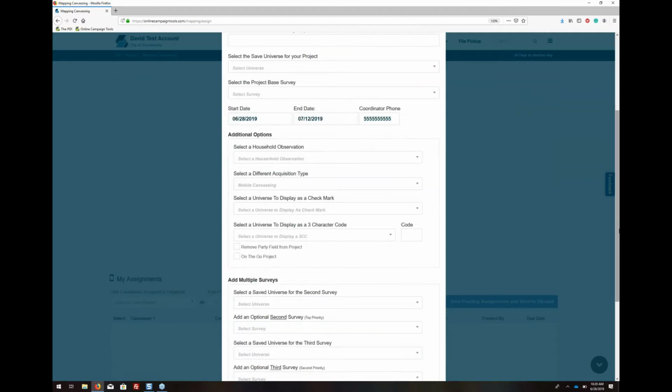There's not too many new options in here, just one in particular, which is called On the Go Project. The On the Go Project allows you to create a base universe and survey, and then afterwards you do not have to make assignments from that project. Instead, your canvassers can just log into their canvassing profile, and then wherever they're at, they can click that On the Go Project button on their mobile device, and that will then take into account all the voters that were in the universe that you set within a 1 mile radius of wherever they're located. So that way they can essentially create their own canvassing projects out of proximity rather than out of targets set by you.